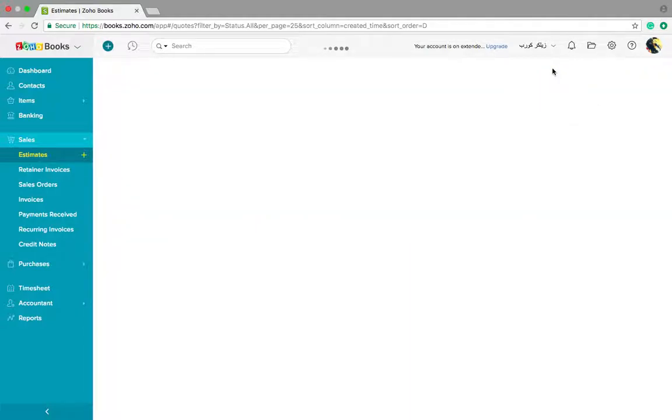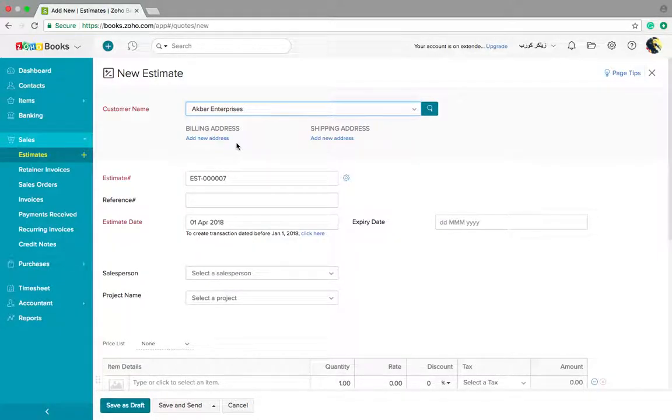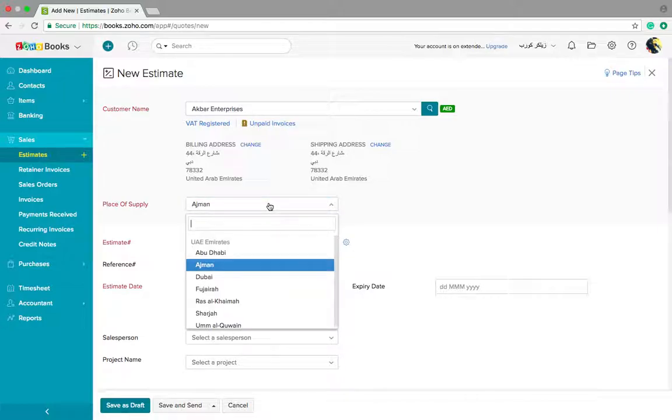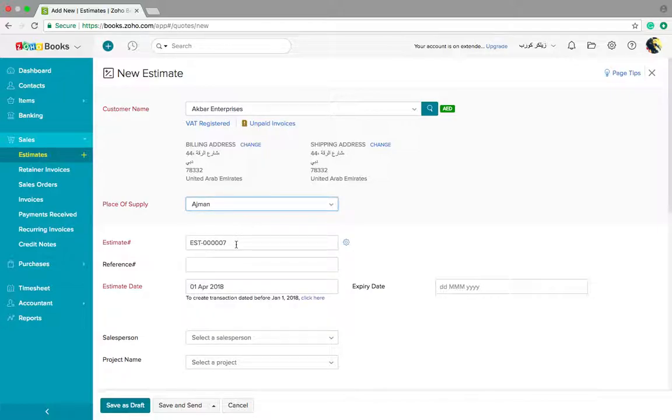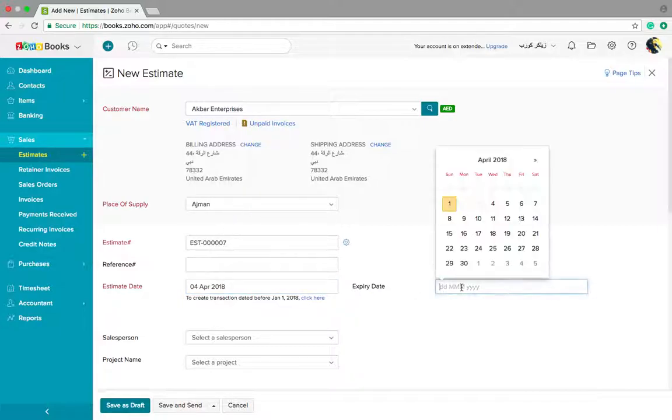If I want to create a new estimate, I just have to select my customer. I selected my customer, and you can see the VAT treatment right from here is a VAT registered customer. I can see all the unpaid invoices I have for this customer. I can see the billing address and the shipping address, and if I want to change the address, I can do it right from here. The place of supply will be auto-populated, or else if you want, you can also select the place of supply from here. The estimate number is also auto-populated. The estimate date is auto-populated, but you can also choose the estimate date, creation date, and the expiry date as well.